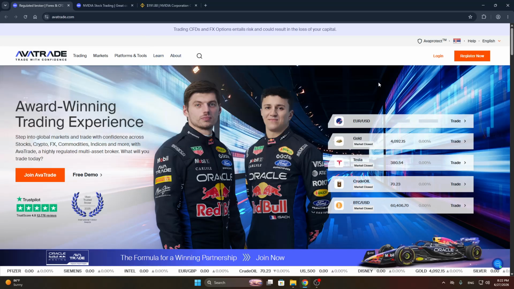Now we can get started, and from here the first thing we're going to do is log into our account. If you do not already have an account, you can use the register now option, which is going to enable you to create an account. Once you've logged in, we can get started.